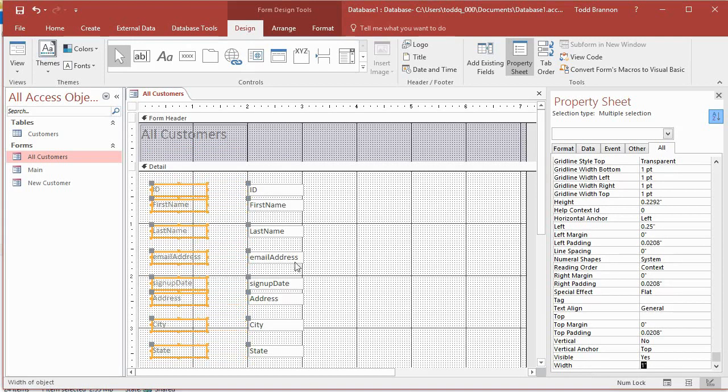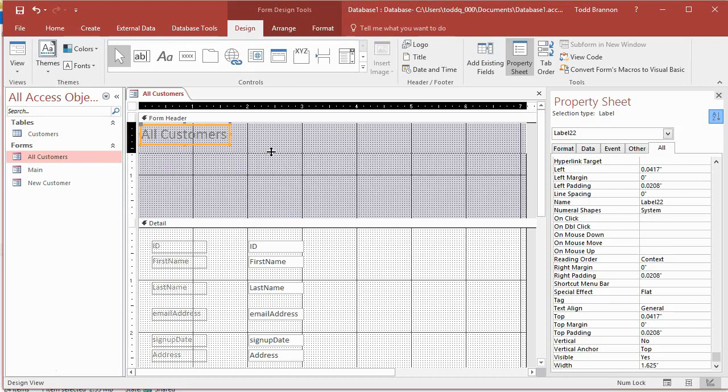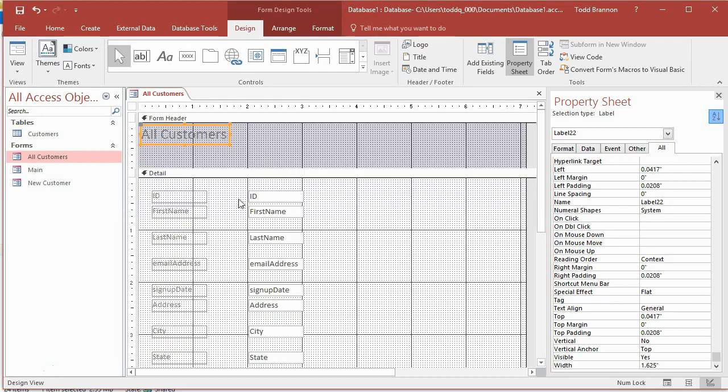And so we'll go with that. All right, so everything looks good there. Let's go up to the form header, and I'm going to double click on the bottom handle of this All Customers label so it brings that up. And then I'm going to go down here and bring this line up again right about here, because I'm going to need a little space under that label.